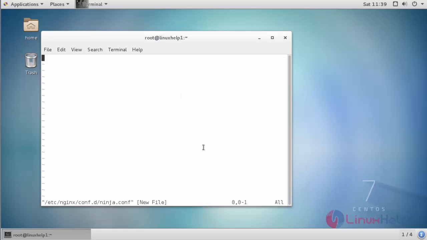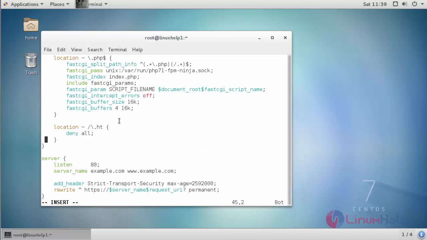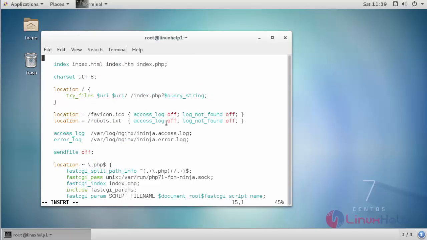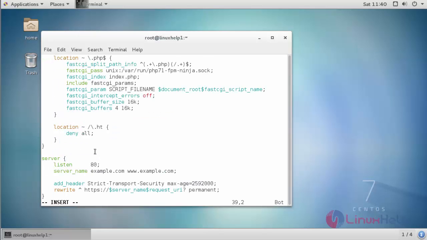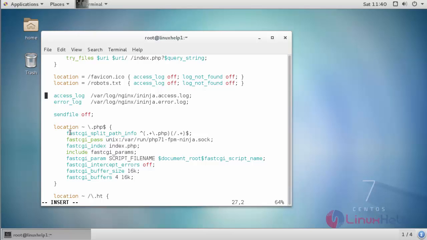Provide your configuration inside this conf.d file. You have to give a listen port, since this is an HTTPS configuration, 443, and the SSL certificate and document root. I'm going to create this document root for my Invoice Ninja installation, and index files, followed by FastCGI configuration.